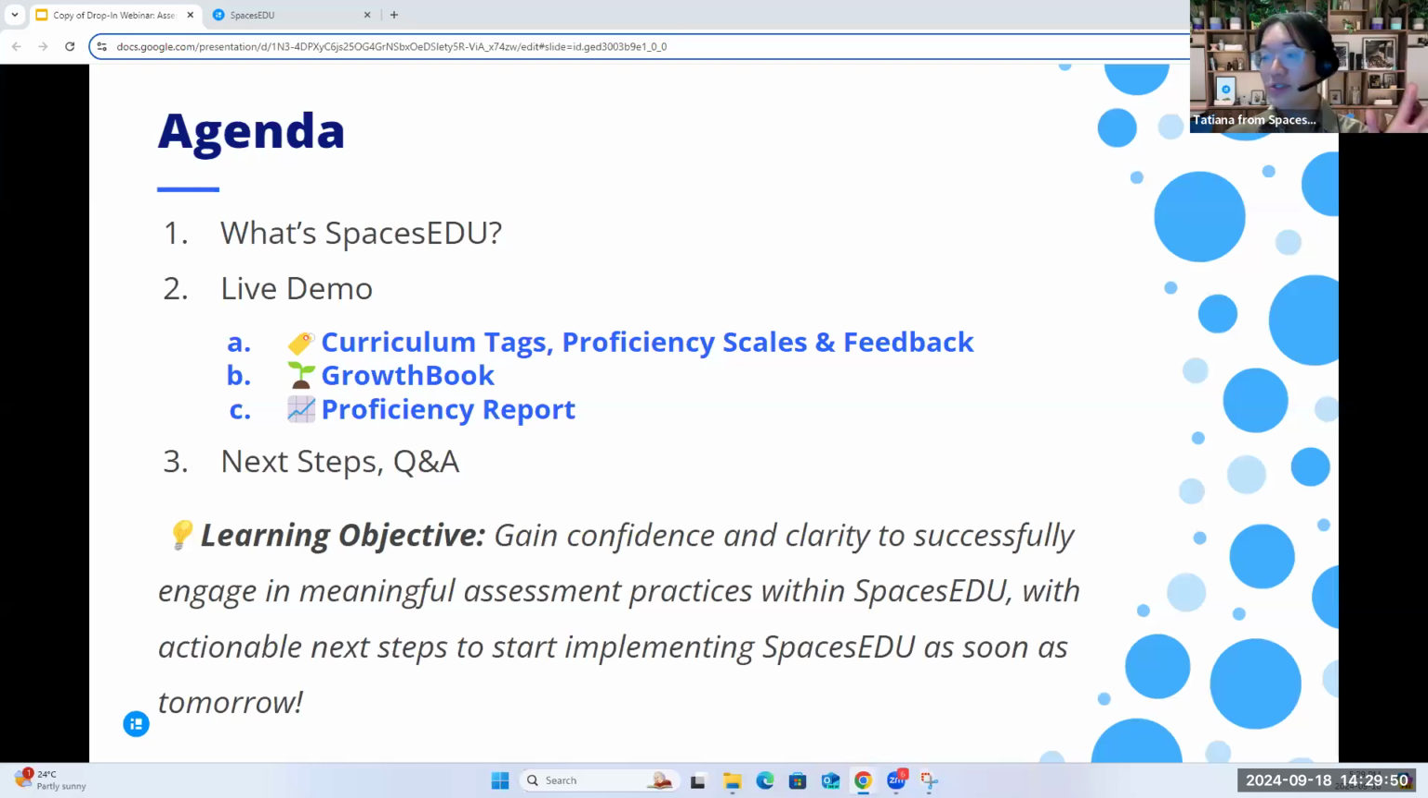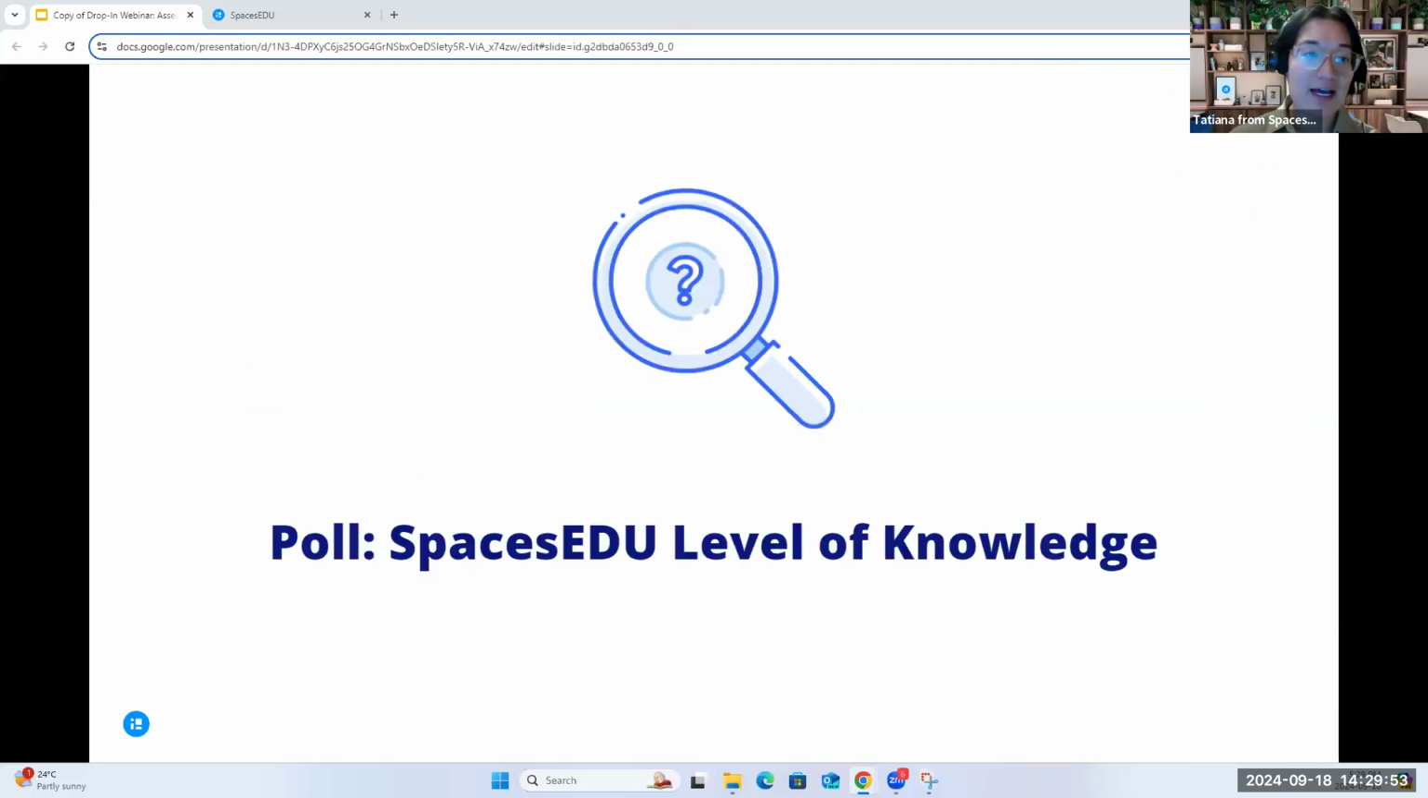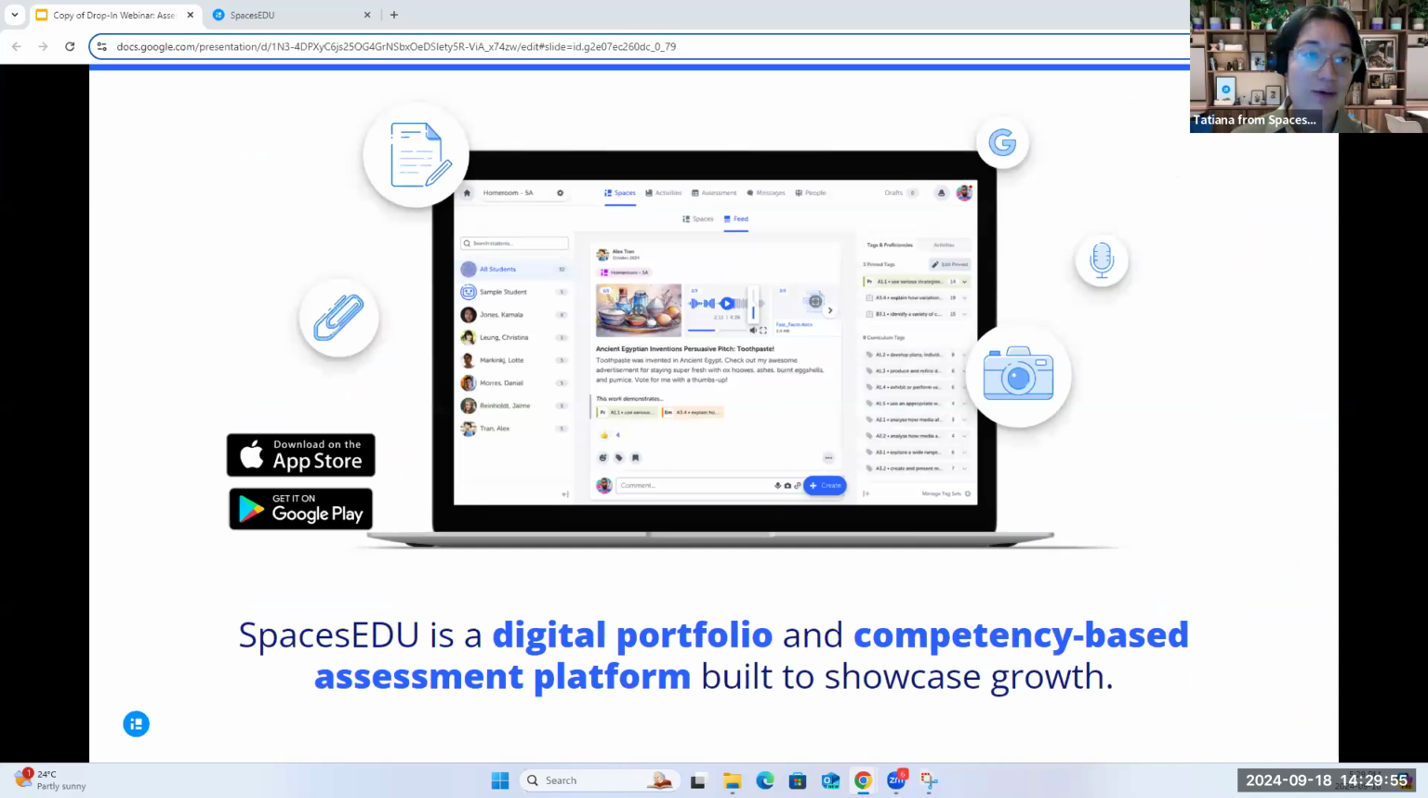So we're just going to skip over the polls here and dive right into what essentially is the platform. If this is your first time seeing SpacesEDU in action, I just wanted to give you a quick recap of what the tool is and how it can help you. Essentially, SpacesEDU is a digital portfolio and competency-based assessment platform built to showcase growth. This is where students, teachers, and families can capture and celebrate the learning journey with visible assessments and reporting practices.